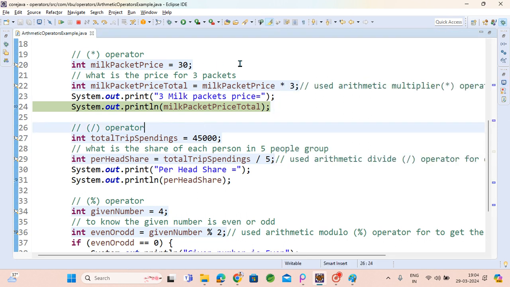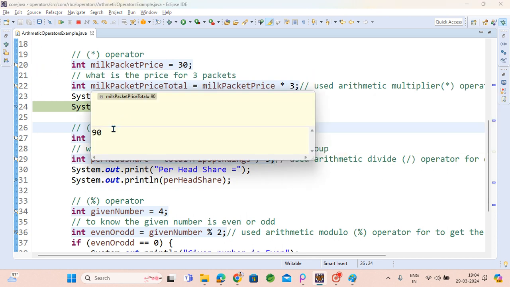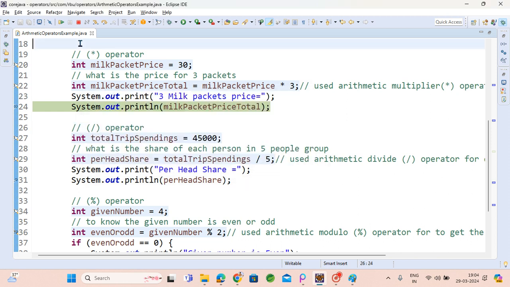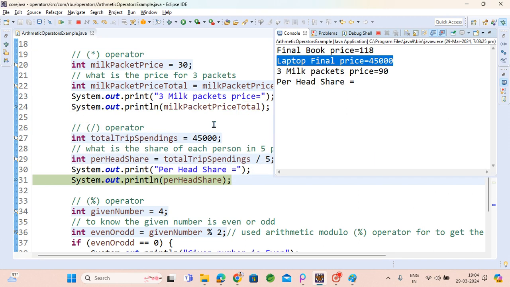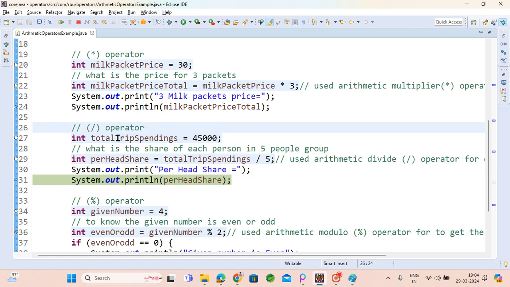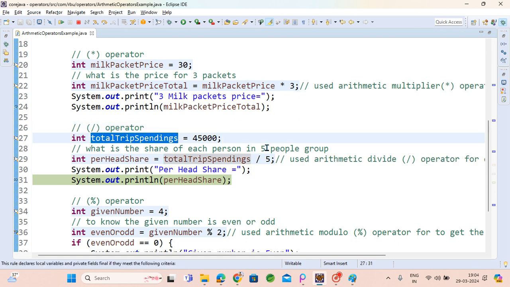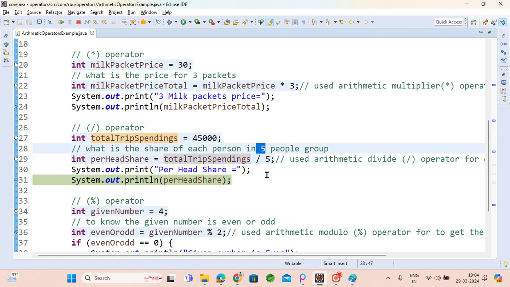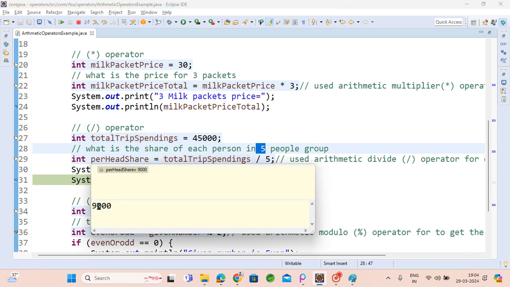Now the milk packets calculation. Each milk packet price is 30 rupees. After multiplying with 3, what is the total? The total value is 90 rupees. Okay, continue. Now the division operation: total spendings of 45,000 for 5 people, if I divide per head, how much am I getting? Per head it is 9,000. 45,000 divided by 5 is 9,000.